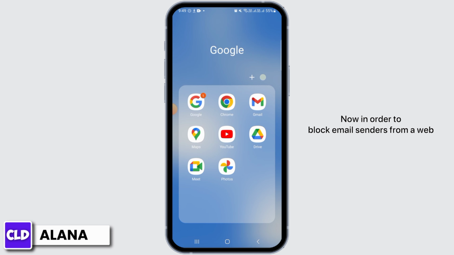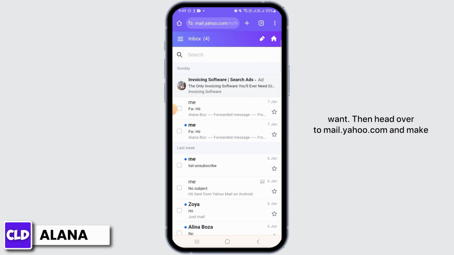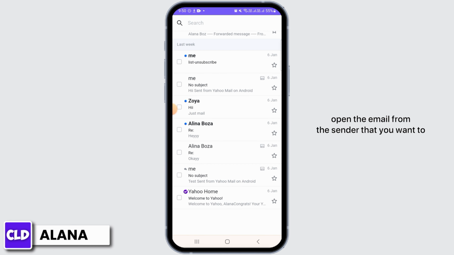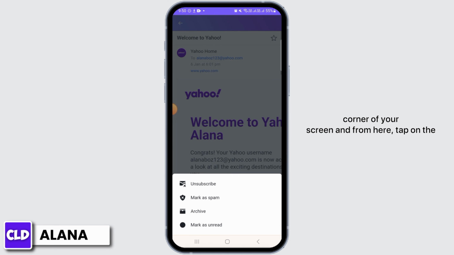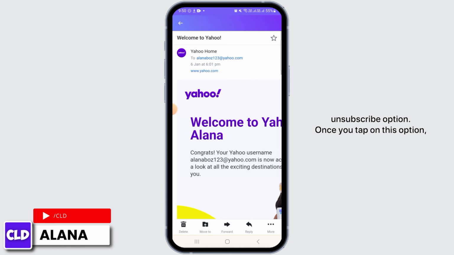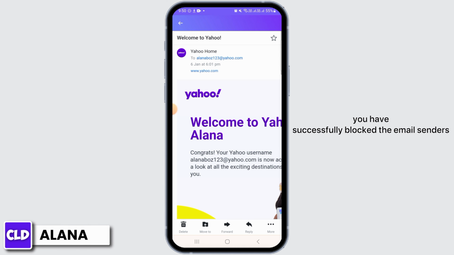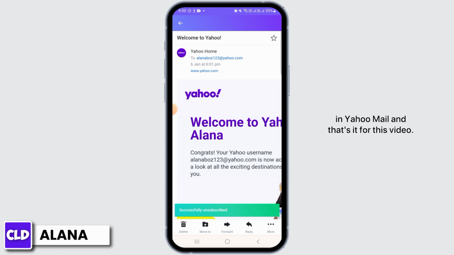Now, in order to block email senders from a web browser, you want to open up any web browser you want. Then head over to mail.yahoo.com and make sure to log into your account. Then you want to open the email from the sender that you want to block. Tap on the three dots at the bottom right corner of your screen, and from here tap on the unsubscribe option. Once you tap on this option, you have successfully blocked the email senders in Yahoo Mail.